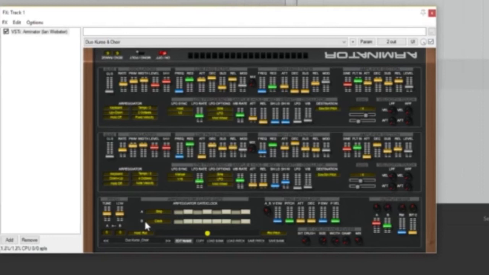I haven't given the opportunity to lock sync the two oscillators. Again, that may be something we'll consider to put into a version 1.5, because that is sometimes useful to actually have each line, should I say, syncing exactly to its partner. Okay, so low and high.